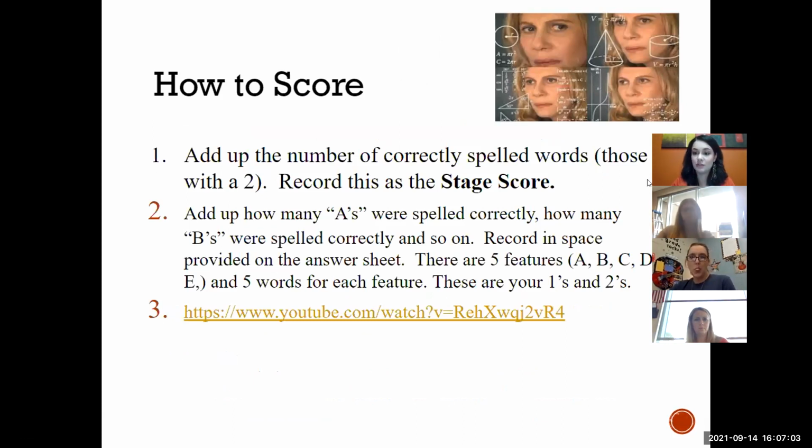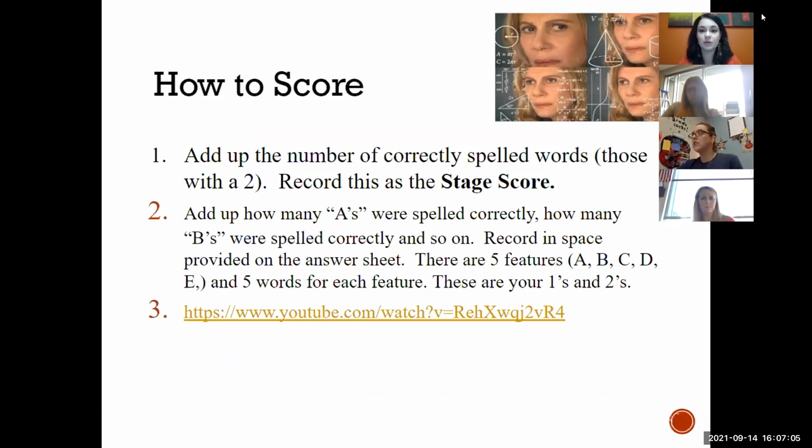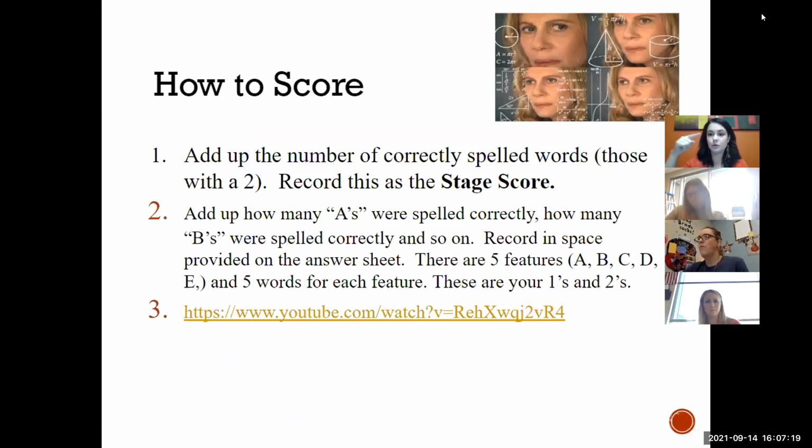Once you have all of your 2s, 1s, or 0s on your scoring sheet, you're going to add up the number of correctly spelled words, those with a 2, and you're going to record this as your stage score. So when you're counting it, don't count 2, 4, 6, 8. Each 2, you just count 1 time. So you're counting the number of 2s that are on there, okay? So if they have 22 2s, then their stage score is 22.